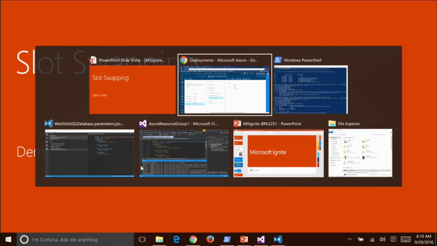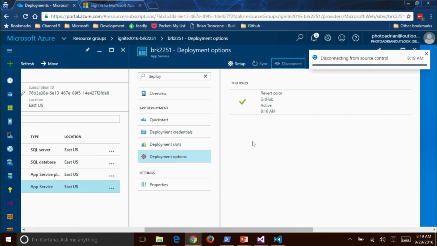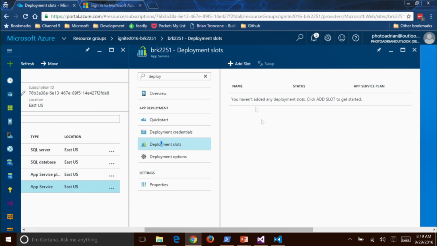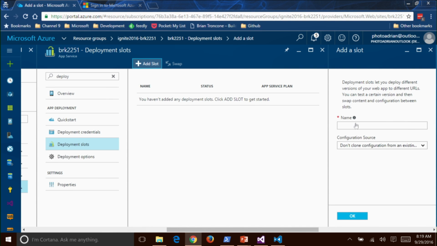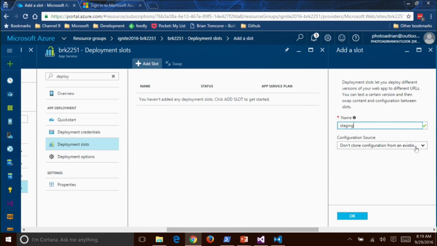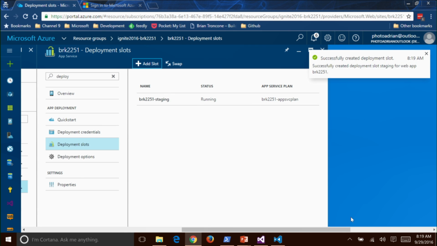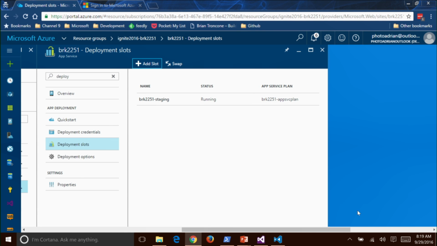So, slot swapping. I'm going to disconnect this from here because this is my production slot, and I don't really like doing that, as I said. So I'm going to add a slot, and I'm going to call it staging. And I can either clone the configuration or not. So I'm going to clone the configuration source from my production site. Seems like a good thing to do. There are reasons why you would not want to do that. The most basic reason is you want to use a test database instead of your regular database.